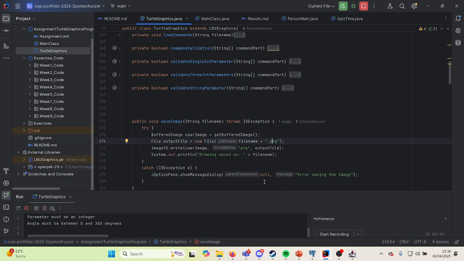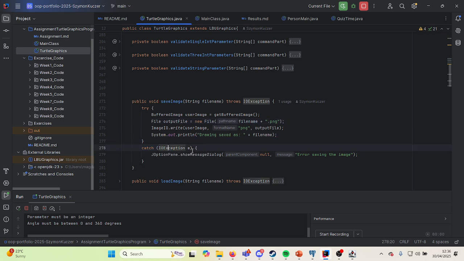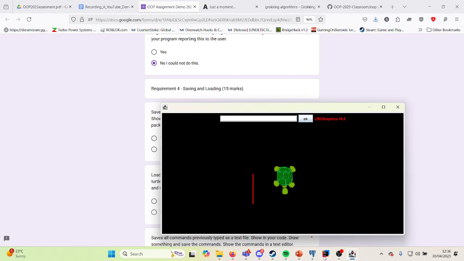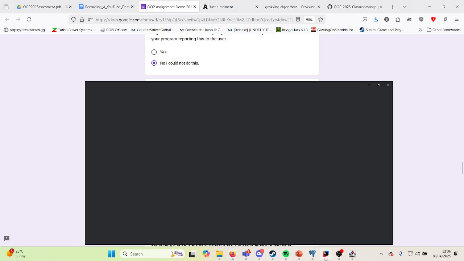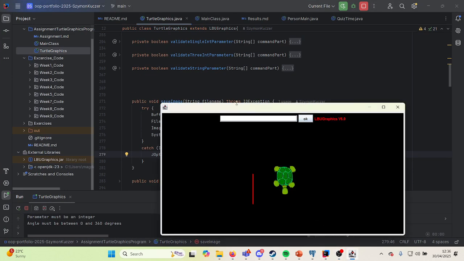And then we've got a catch IO exception because without it, it wouldn't work for the image IO. The IDE kept throwing me an error and told me to add it. So I added in a GUI error message for that. So save command, draw something. Yep, I'll just take that as yes because I can indeed do that.